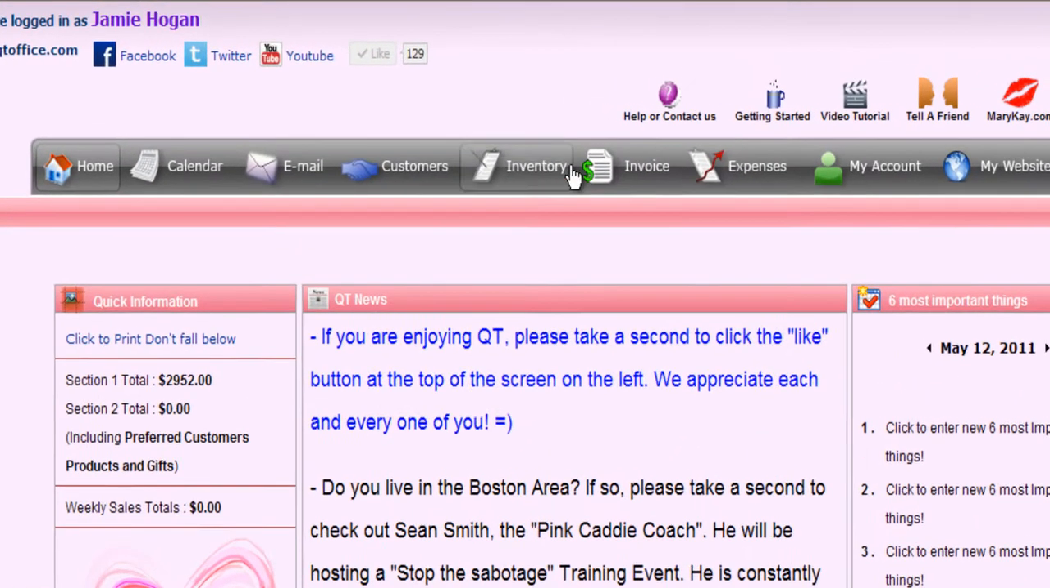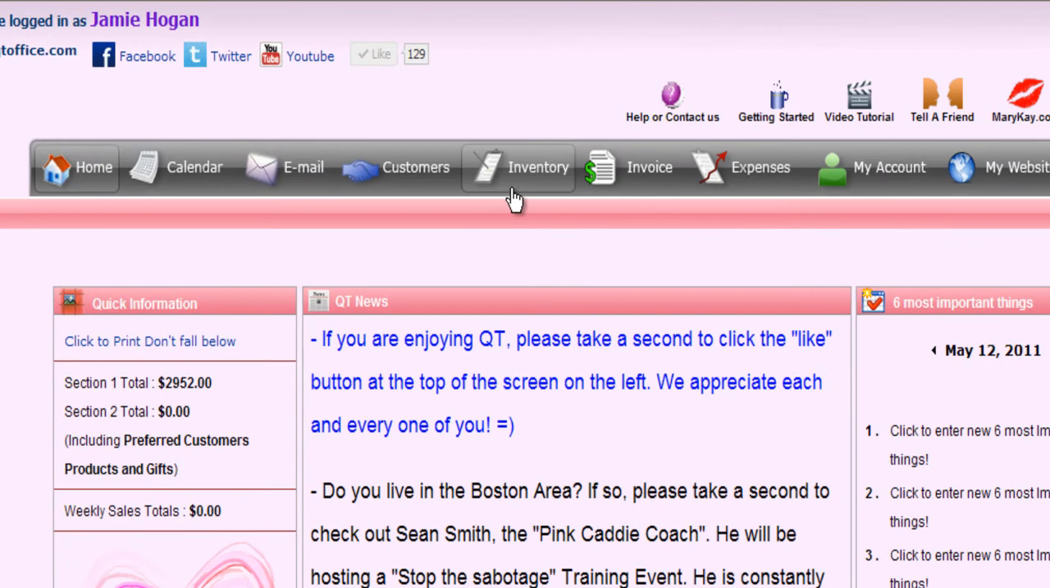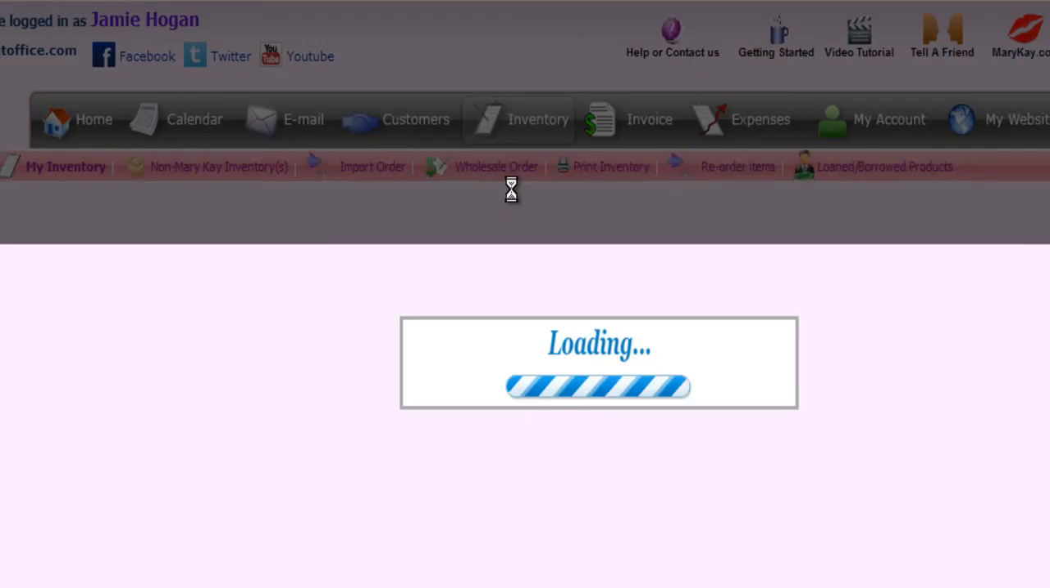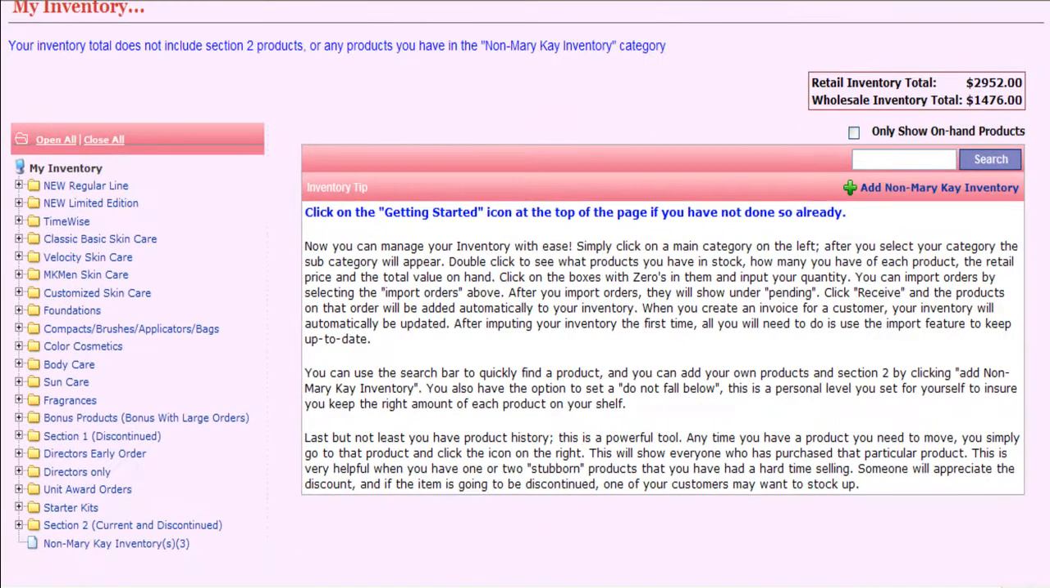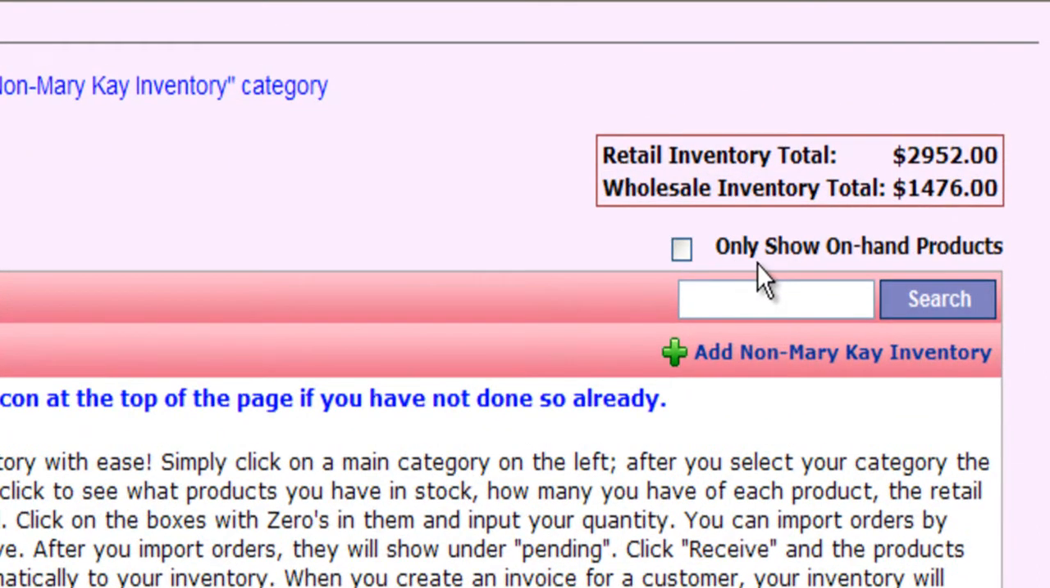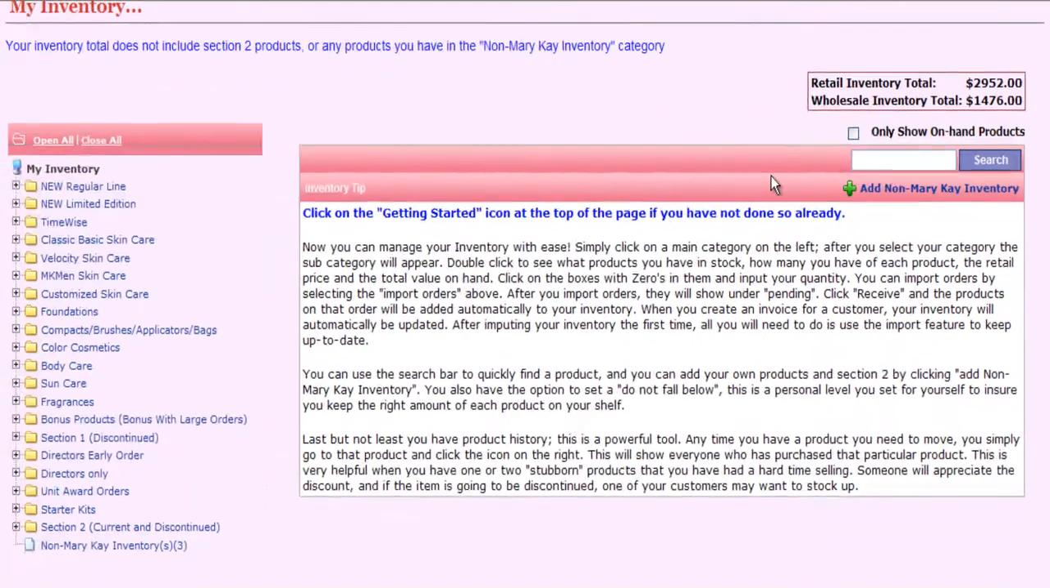So no surprises here, we're going to go to the inventory tab located here in the gray bar. And after we click on that, it's going to bring up the inventory main page view. The main page view consists of a couple different things. It consists of a search bar. It has the totals here, and this is just a test account. And it has a very important box here that says only show on hand products. I'm going to leave that unchecked for now, but after I enter in all my inventory, I might want to go ahead and trim down those things I'm not showing on my shelf.